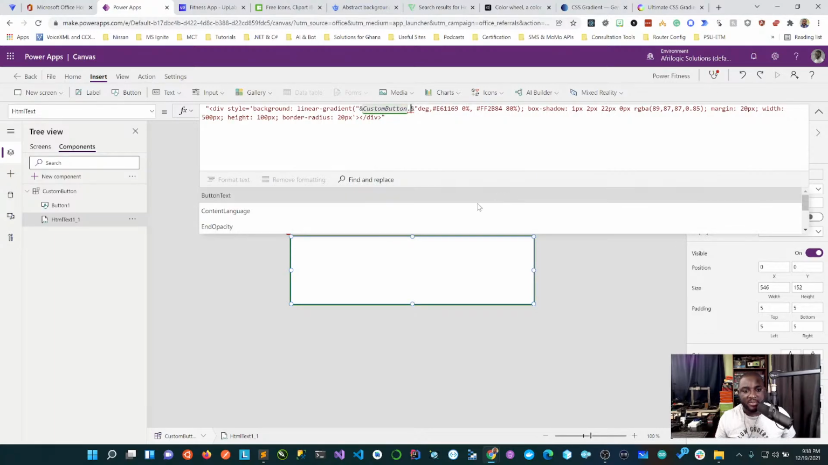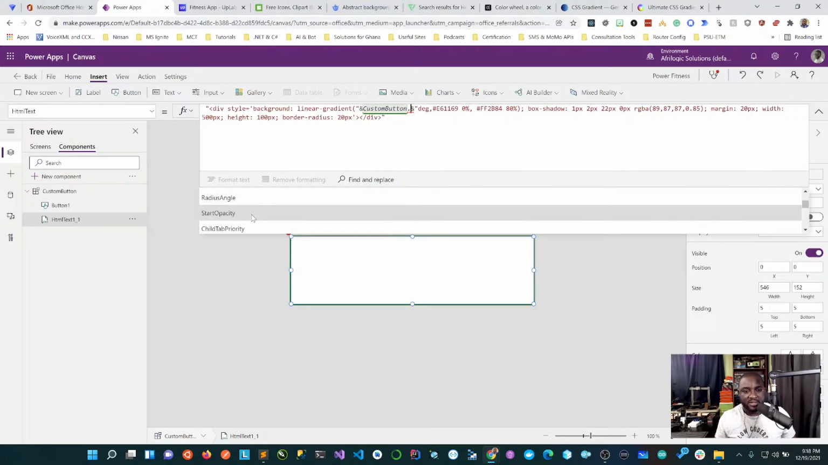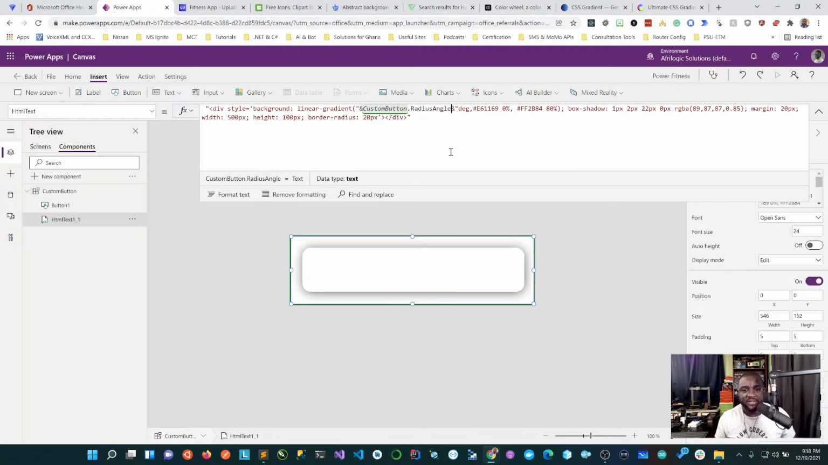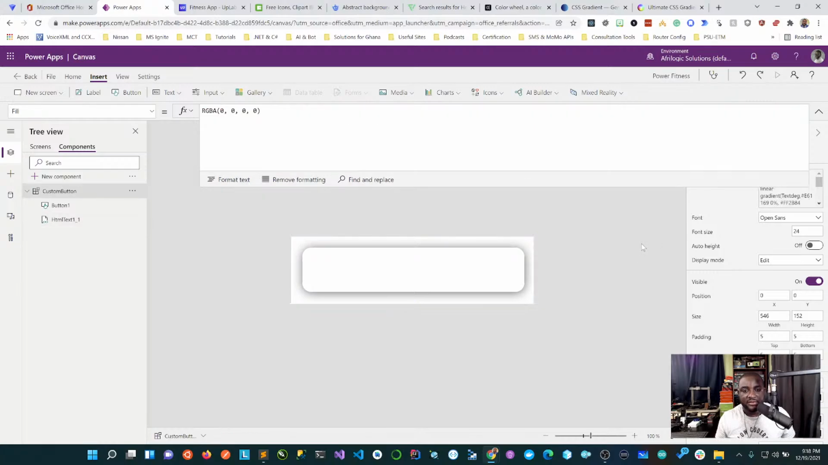dot. Do you remember what the property was? I think it was supposed to be gradient angle. We did it radius angle. All right. So don't worry. We'll just keep it there. Radius angle. All right. So you have the radius angle, and there you go.